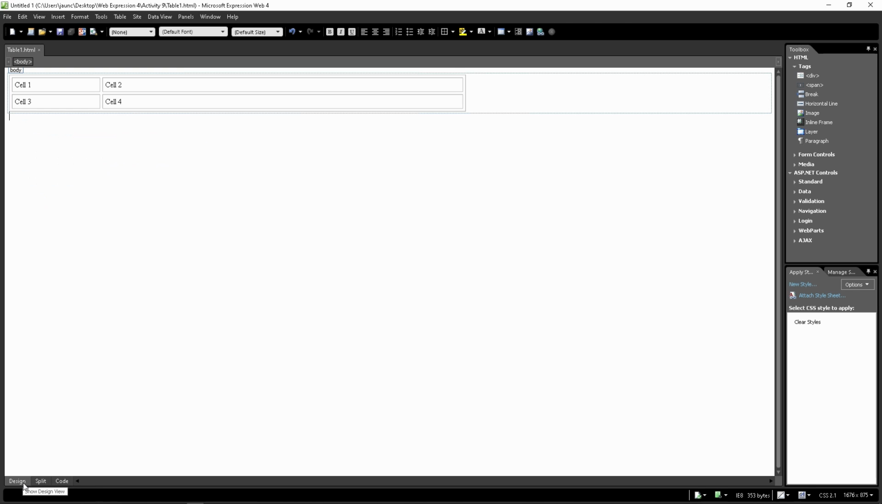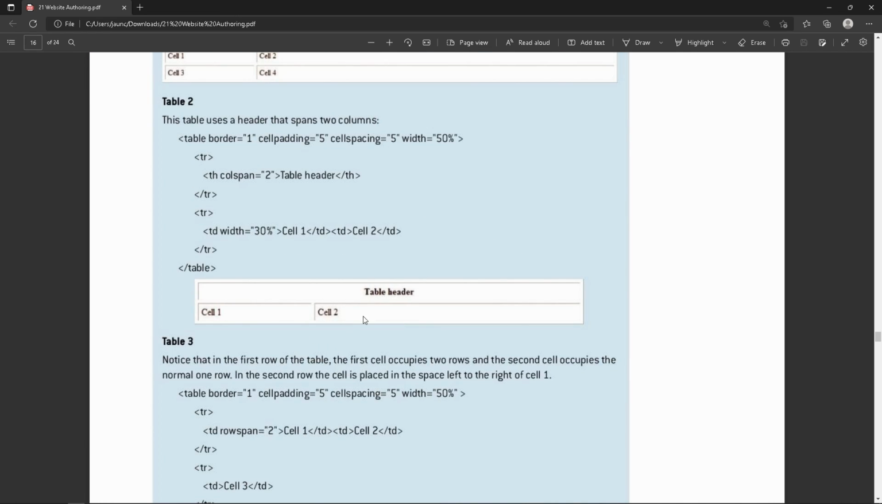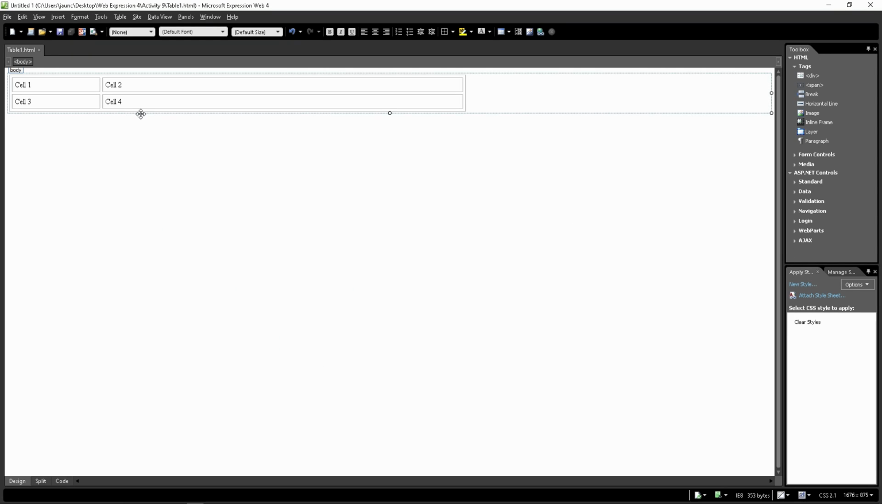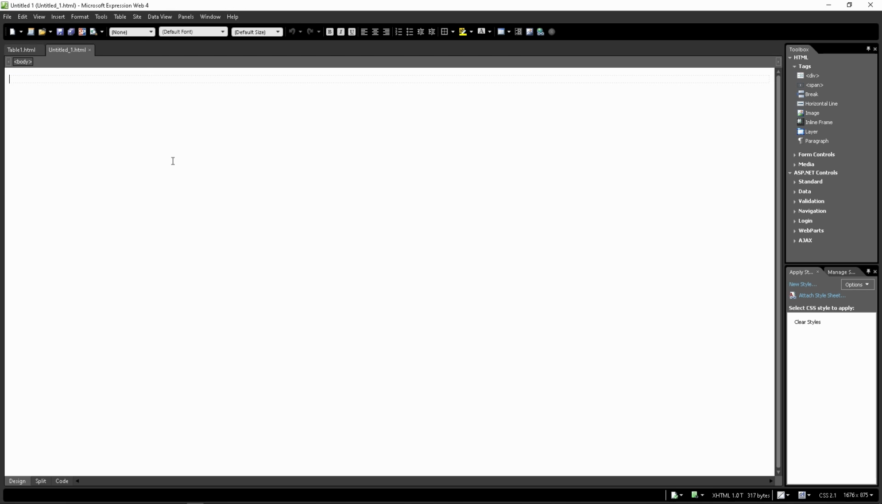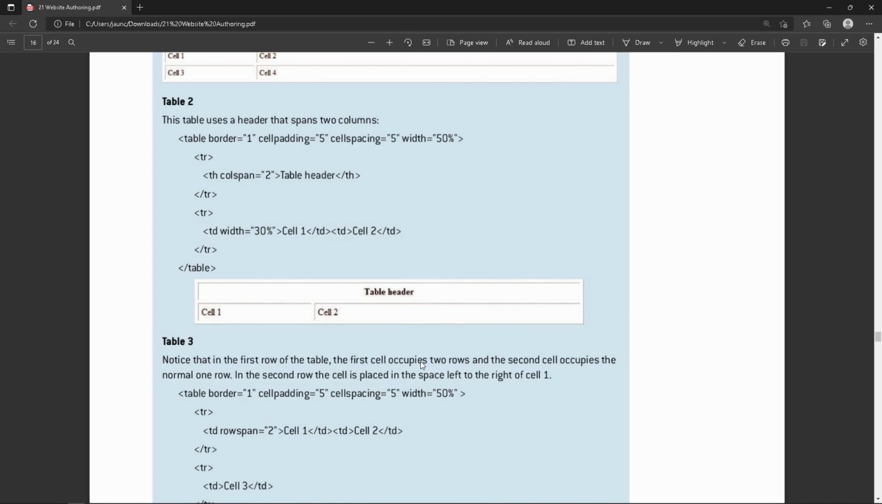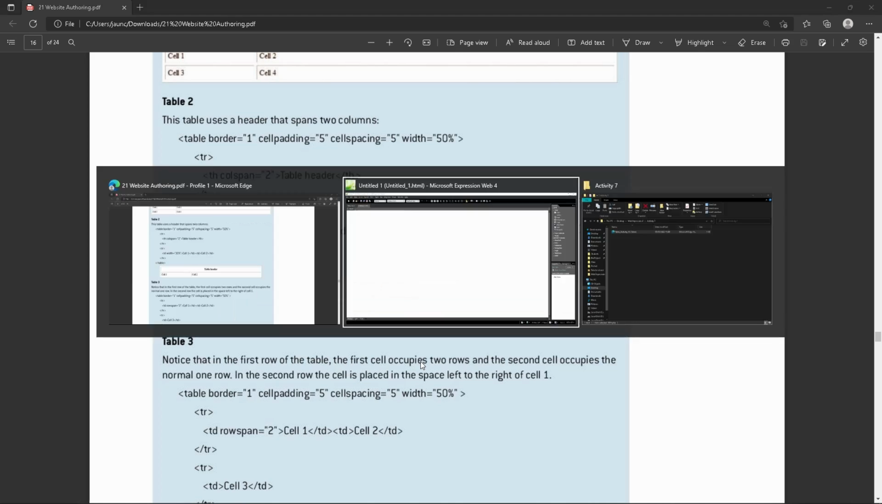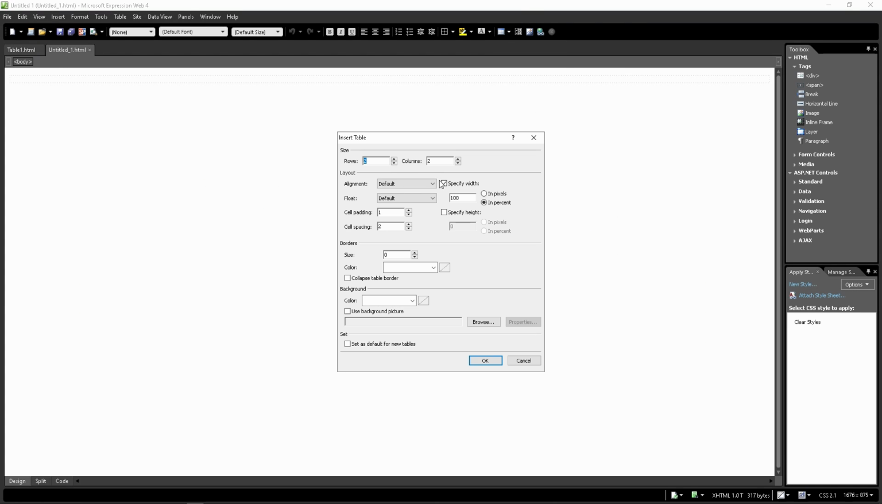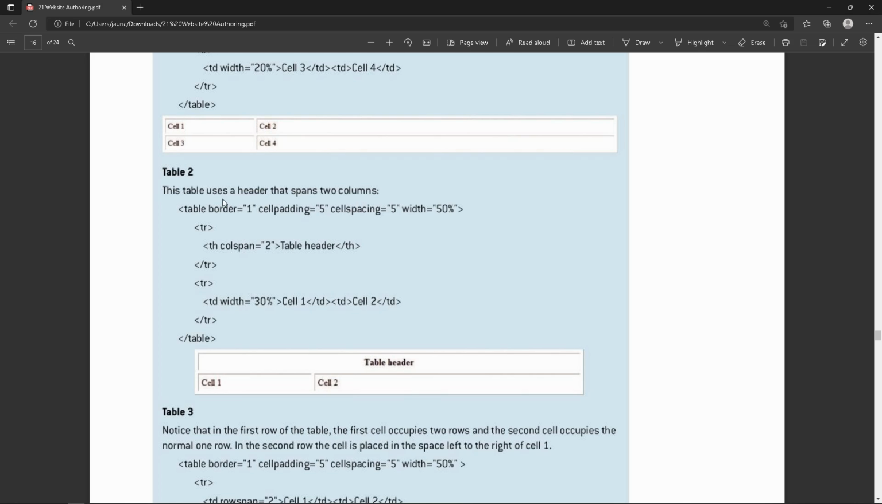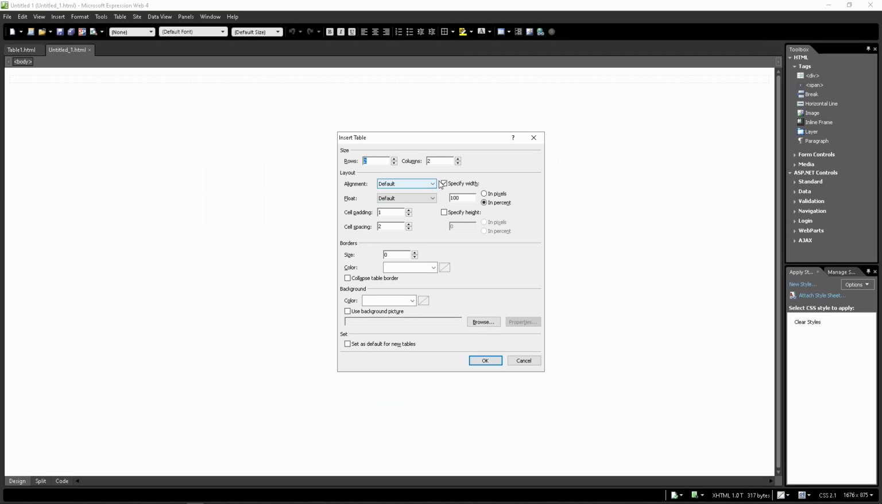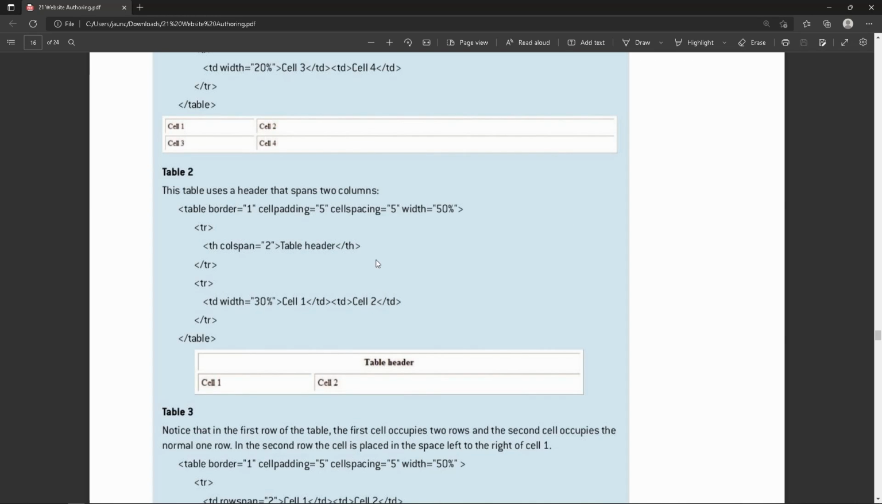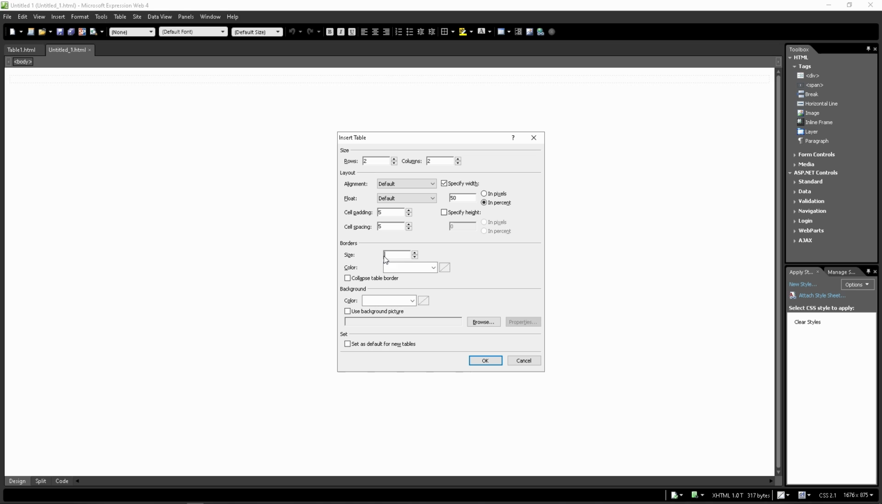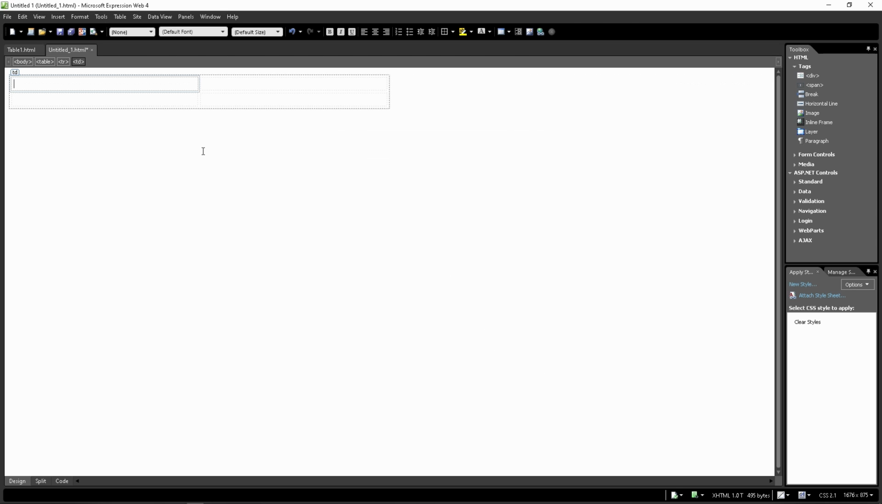Next is table 2. So table 2, let's just create a new one, new HTML. Okay, this one has 2 columns and 2 rows, so it's going to be a 2 by 2. So 2 by 2, and they specify that the width should be 50%. And we have a cell spacing and cell padding of 5. And I'm not going to change anything in the borders. I'm going to see if I can just erase that. And then we just say OK.